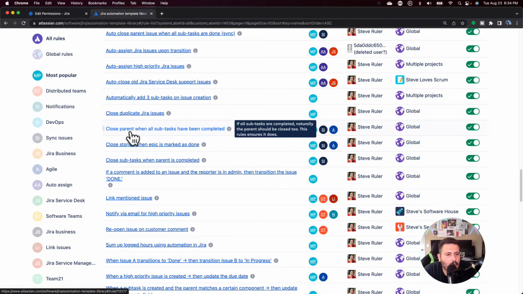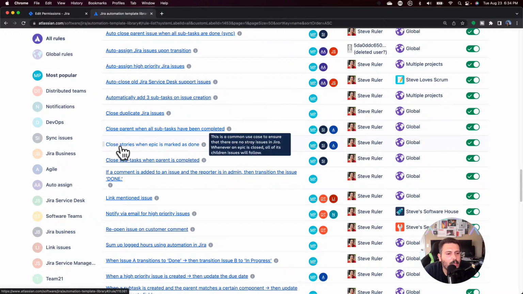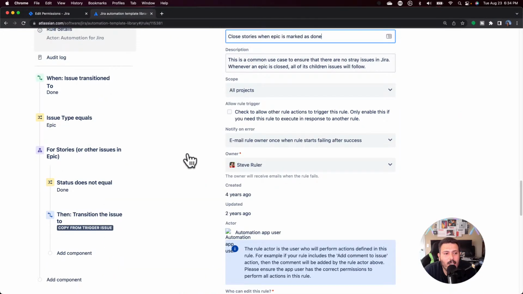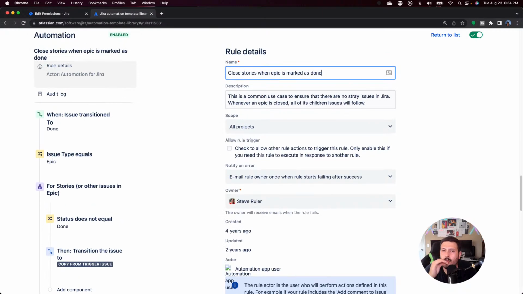Let's go back and see what else we got. Close the parent, no, we've already done that. Here we go: close stories when the epic is marked done. So at the beginning, we were talking about an automation rule where if the children are marked done, close the epic, right? But what if we went the other way? What if we got the epic done, and that one's completed? Well, now we want the stories underneath to automatically just go straight to done, right? Because if the epic is done, then it is safe to assume that all the children have become a moot point at this point, right? And so how do we do that?